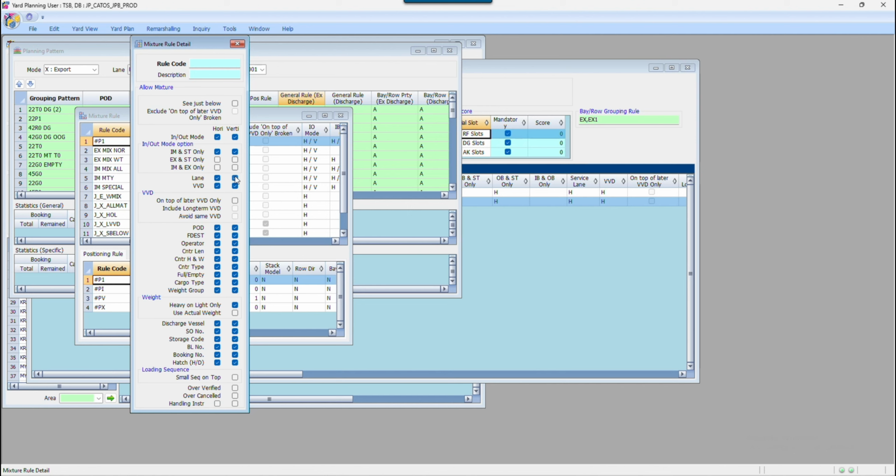We don't care about vessel schedule. Full and empty, we care. Container type, we care. Cargo type, we care. Weight period, we don't care. Take on night, no more meaning. And discharging, we know.